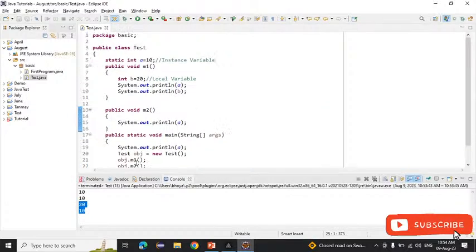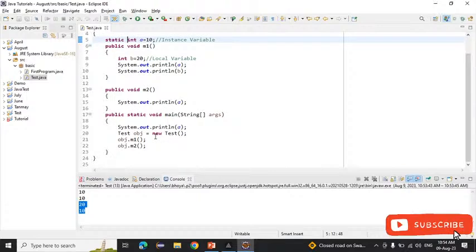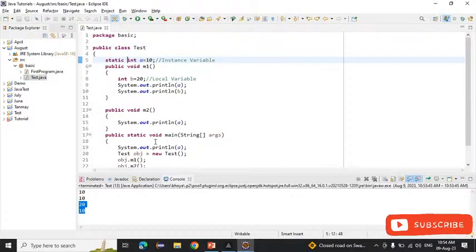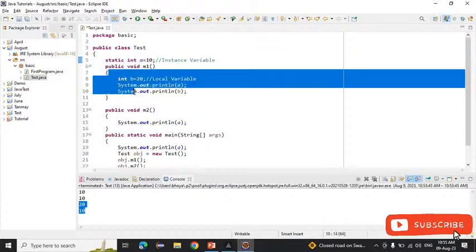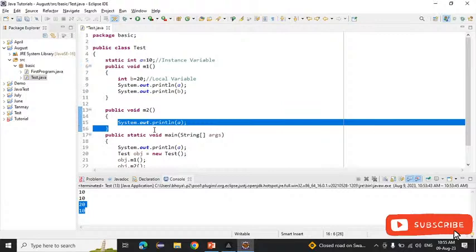Okay. So see here, if we talk about the instance variable, we can call it anywhere except inside the static method, right? If we declare the instance variable, suppose this is my instance variable, here also we can call, here also we can call. But inside the static method, we cannot call it. But if we talk about the static variable, we can call it anywhere. See here, in this method also we can call, in this method also we can call, and inside the static method also we can call, right?